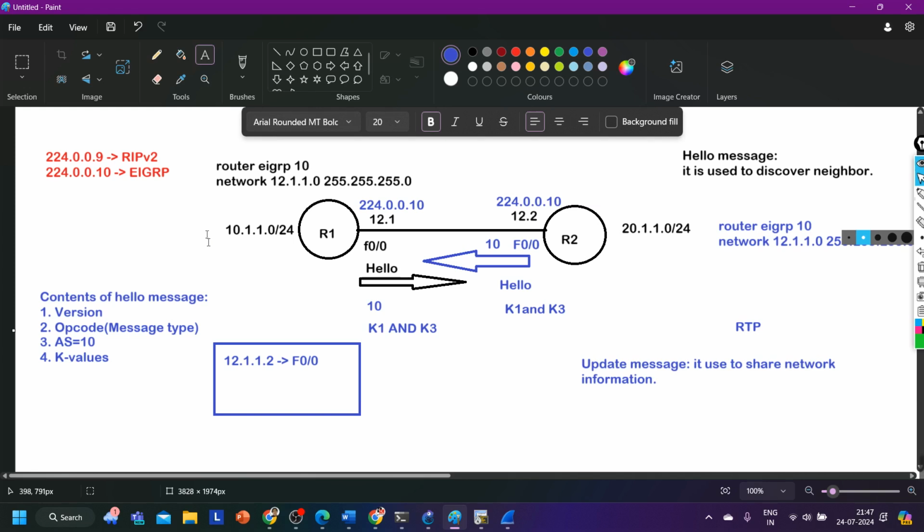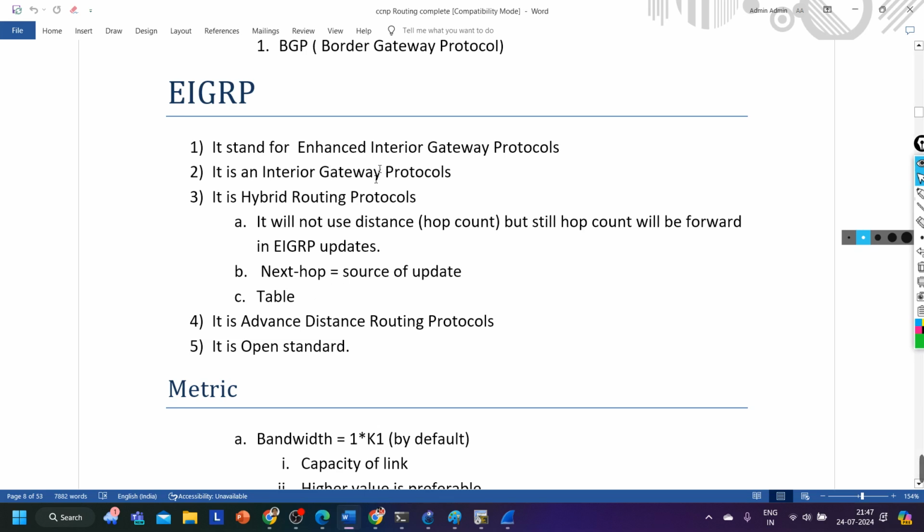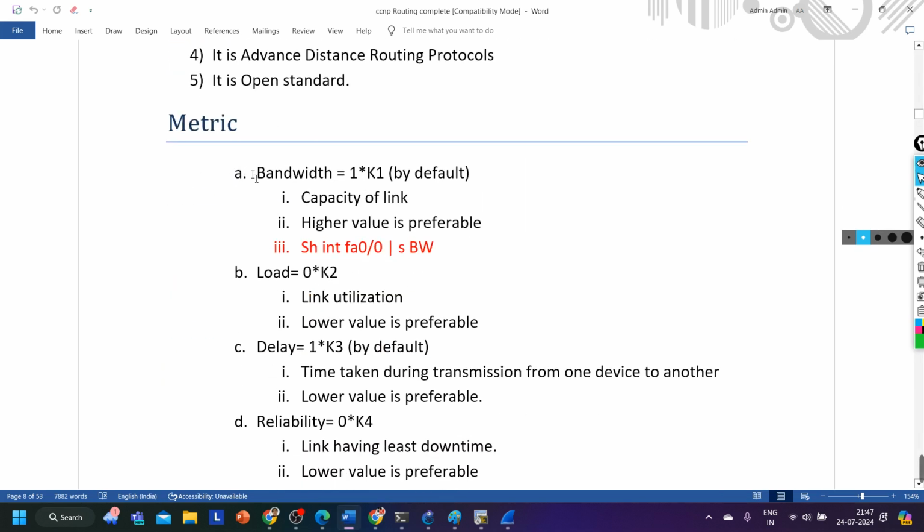And guys, what is the neighborship parameter? AS value and K values, right? AS number should be same, K values should be same. Then only two routers can become neighbor in EIGRP.